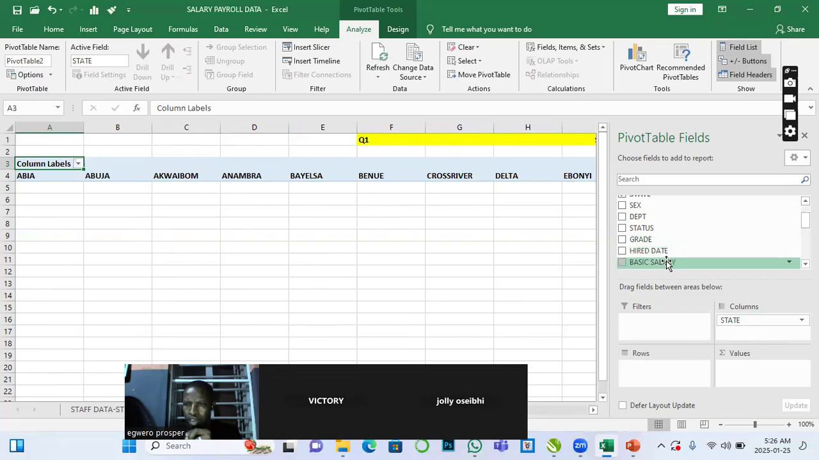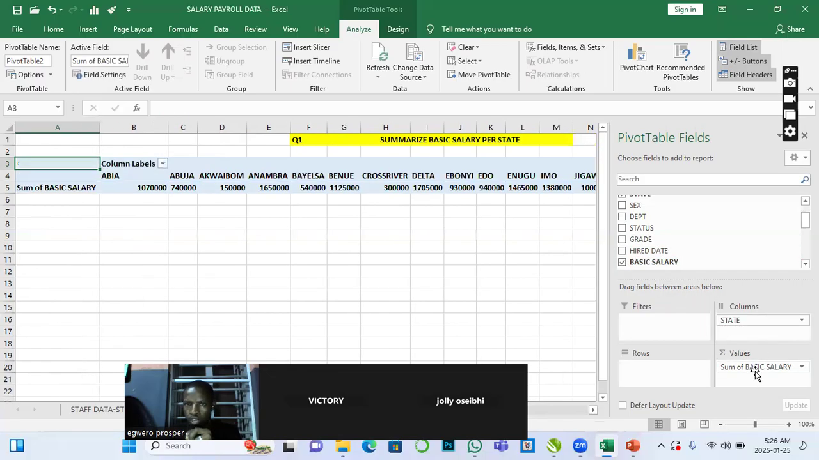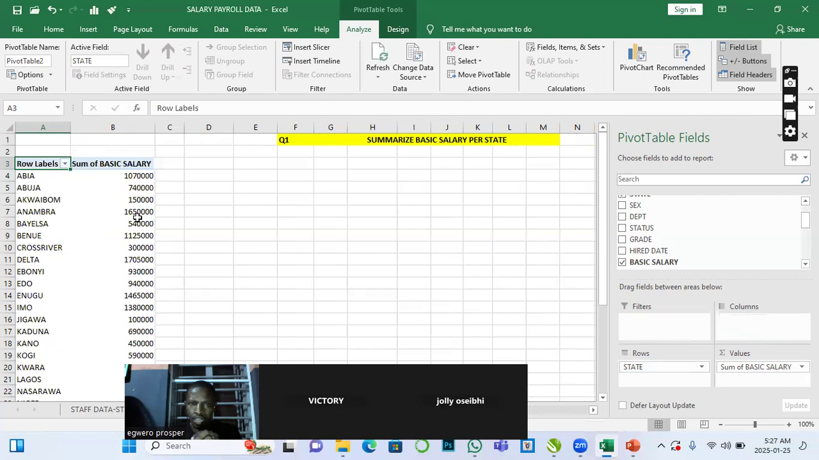So if I now drag basic salary under value, you see what the pivot table has done for me. This is the total basic salary for Abia. This is the total basic salary for Abuja, and so on. But this is a horizontal report, which is not good. The report is too long. So what I will simply do is to change this state and bring it here. So I automatically have a vertical report, which is the best practice.